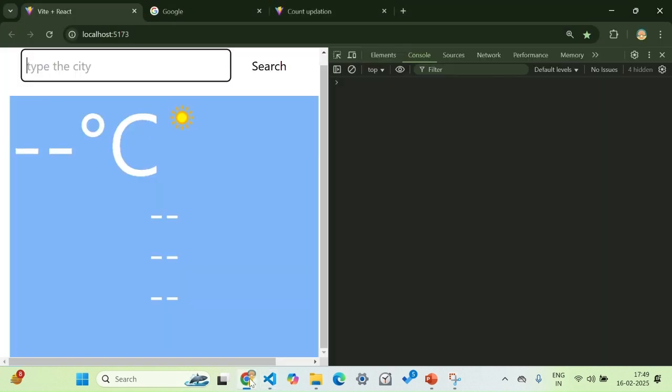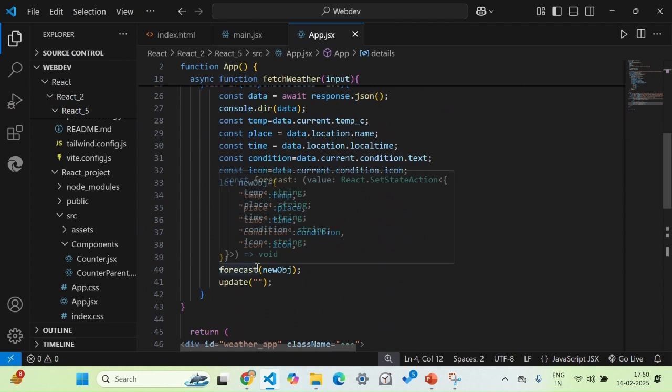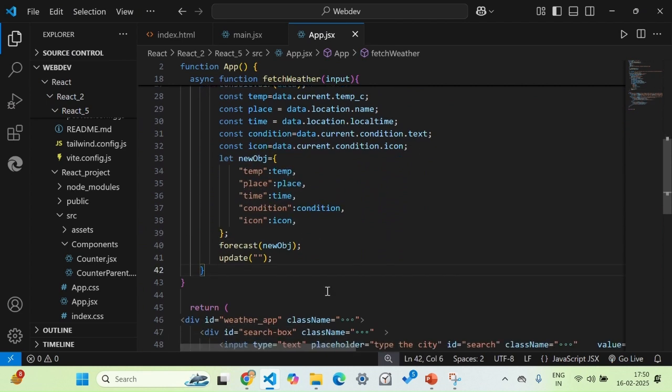So initially what were my details? There were no details. Details had temperature, time, place, etc., but it was not having anything inside of it. Whenever I fetch some data, that data is updated into this, and that details object is updated with the help of our forecast callback. Okay, and the update callback makes the input empty again.